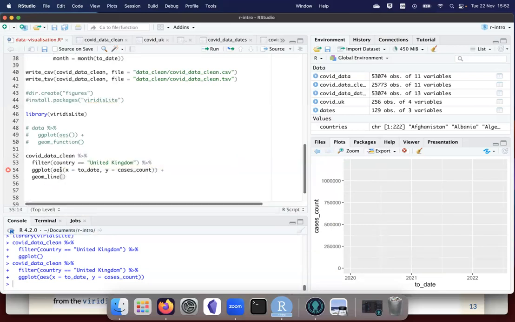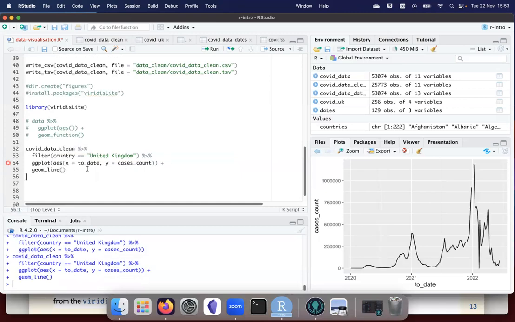And I will now run this. Why are you complaining? Okay, I don't know why this is complaining, but this is fine. Okay, I finally have a plot. It's not the prettiest plot, but it is a line plot.